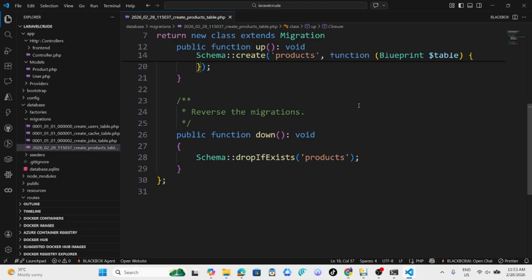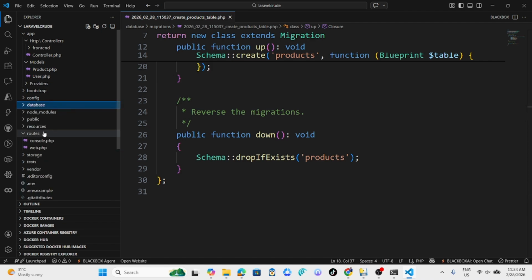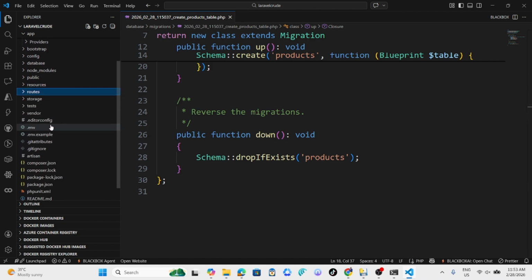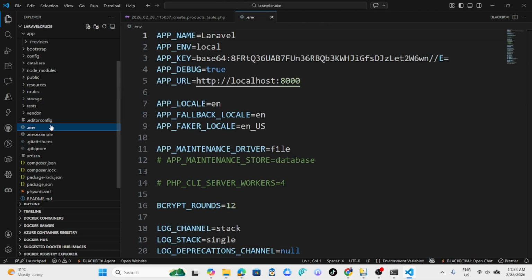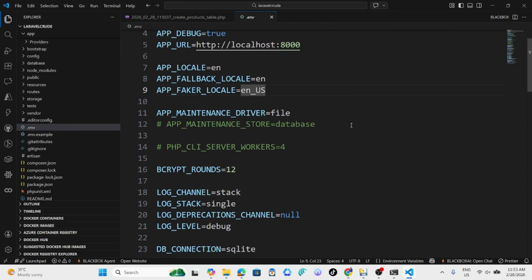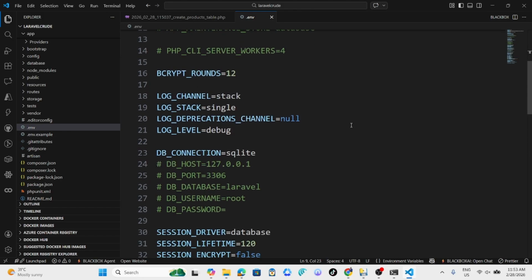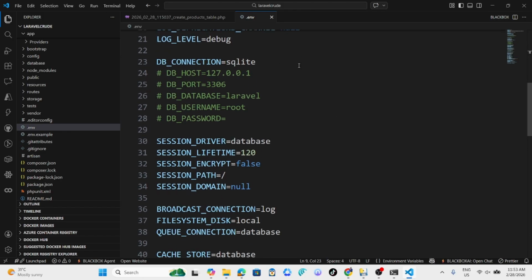Okay. Now you have done this. Remember, we are using an SQLite database. If you open your .env, in this .env you notice something over here. Database connection, SQLite. Over here, if you change this to MySQL, that means it will use MySQL. I hope you are getting it. If you change this, it will use MySQL. And as you can see, Laravel has already implemented the whole thing for you.